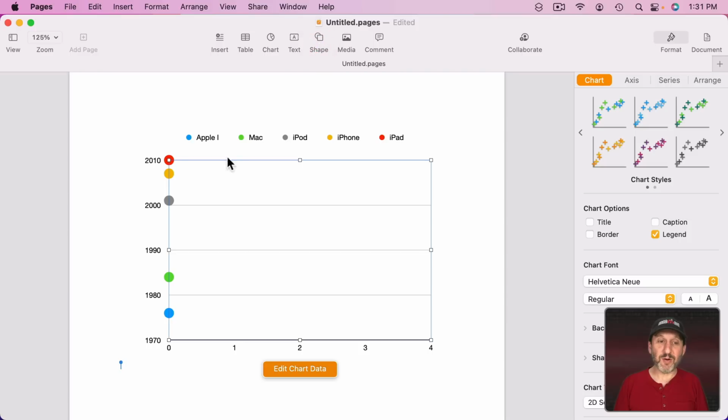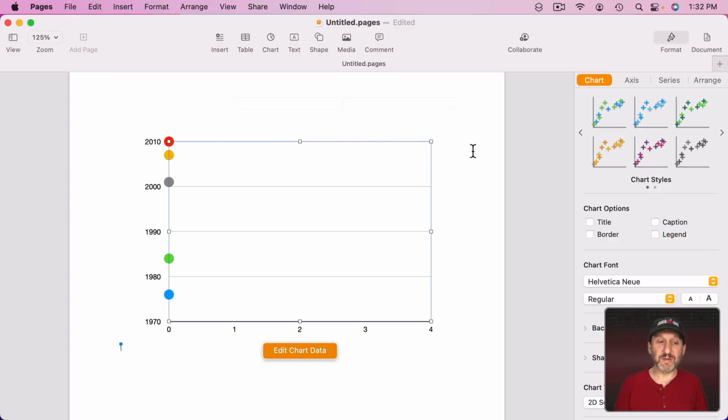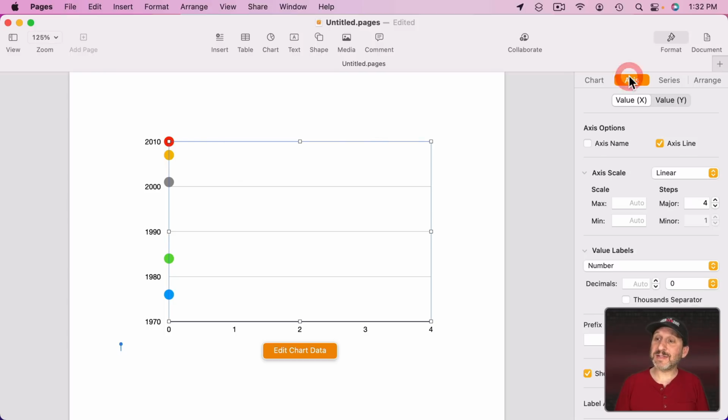Let's close this for now and adjust this chart. You're going to go to Format and Chart, and let's turn off the legend to begin with. So get rid of those labels at the top. And let's go to Axis. And we can switch between X and Y. Let's start with Y. And let's turn on the axis line. So we'll have a line here that goes underneath all of our points. Let's set the scaling to something besides auto.